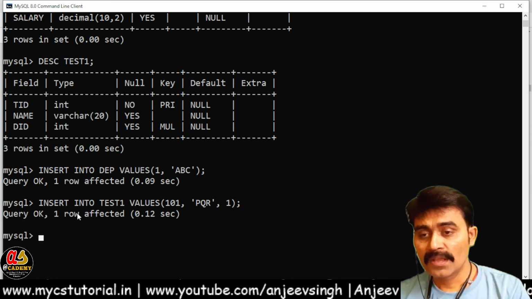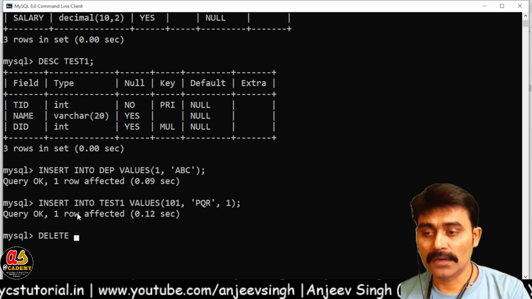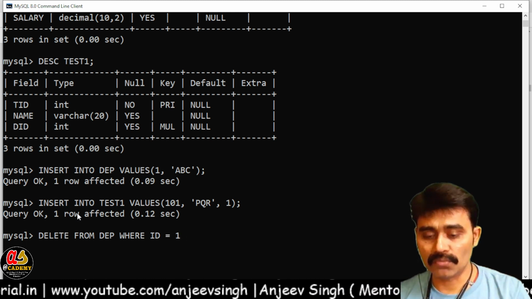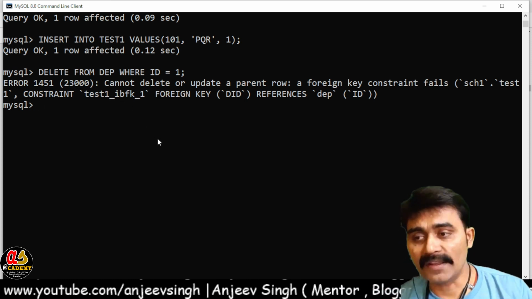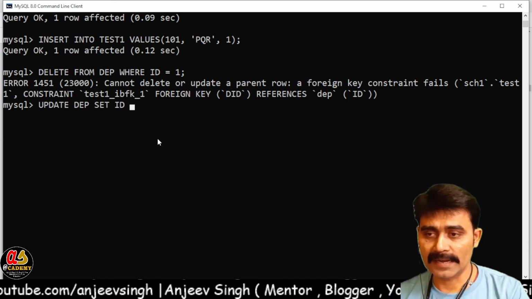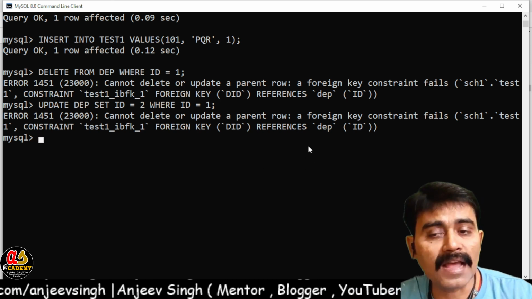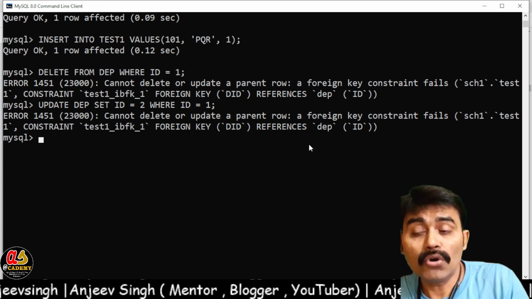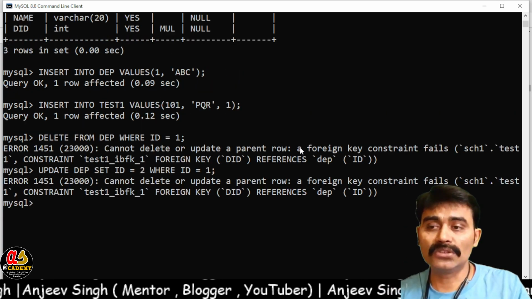Now I try to delete from DEP where ID is equal to 1, and I'm getting an error message. This is the error. And if I try to update DEP set ID is equal to 2 where ID is equal to 1, again I'm getting the error message. So this is the referential integrity, and it is applied here. You can overcome this by using on delete cascade and on update cascade. Through this it is possible.